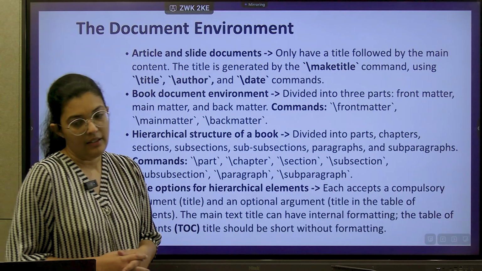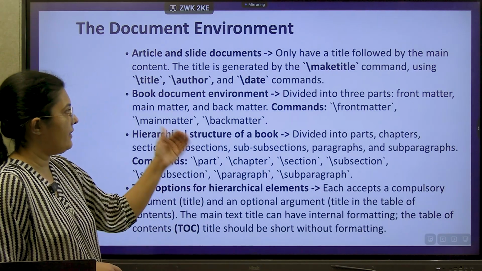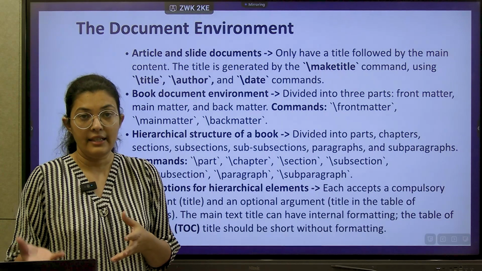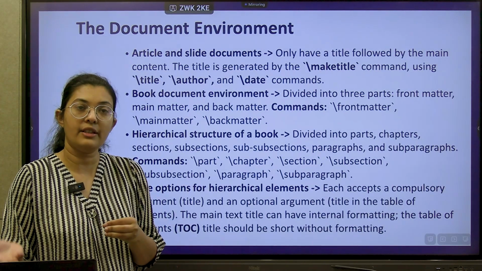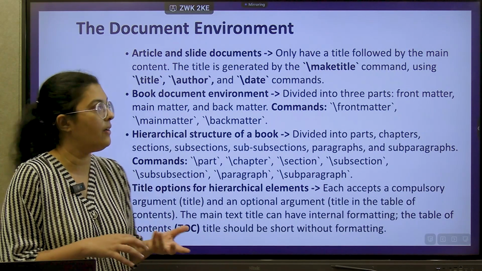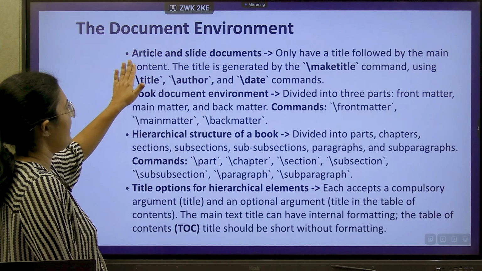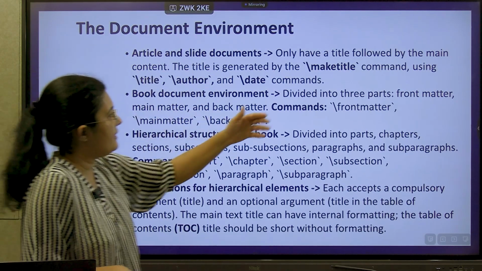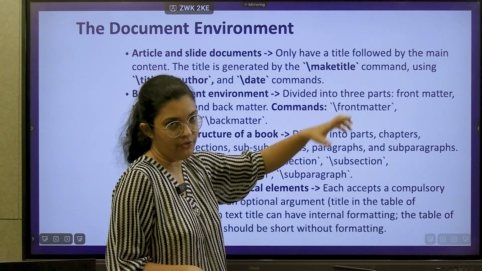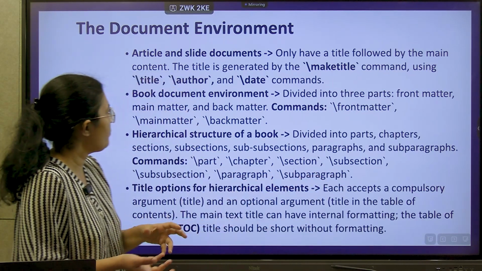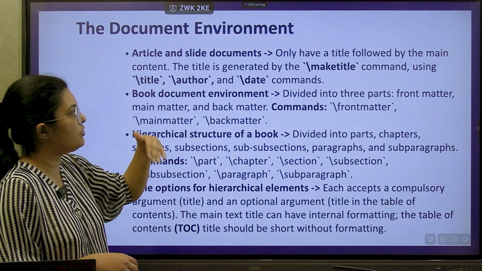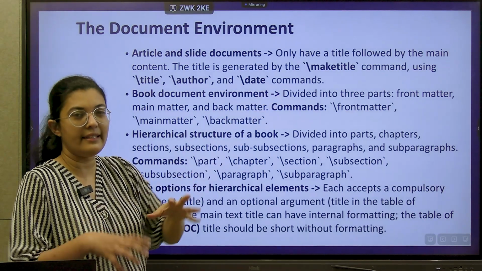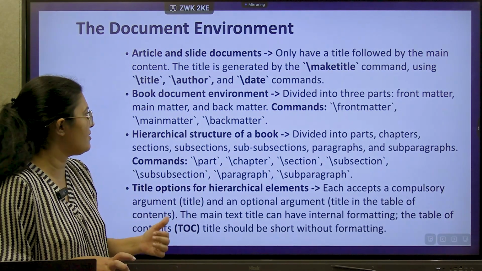Now, next we learn about the document environment, right? That means how different types of documents we can create, and which different commands we have available. First, if you have an article or slide document, right? In this we have only a title for the article, which is followed by the main content. So to make the title, we use the title, author and date commands, right? In this, no additional information is required.